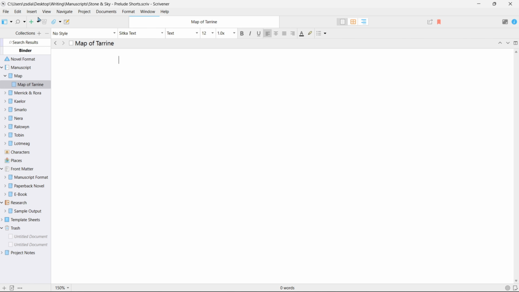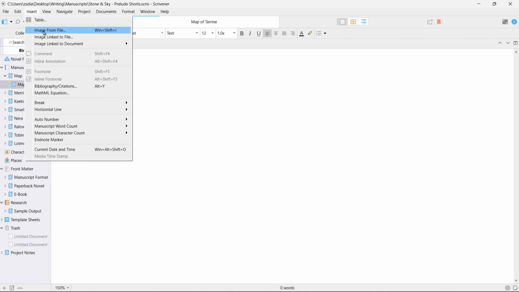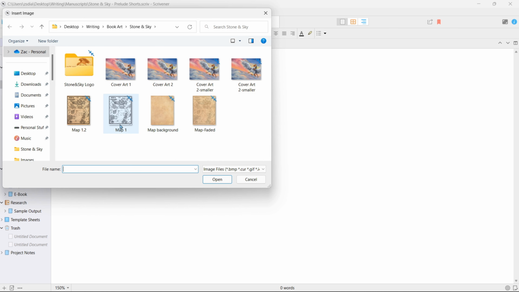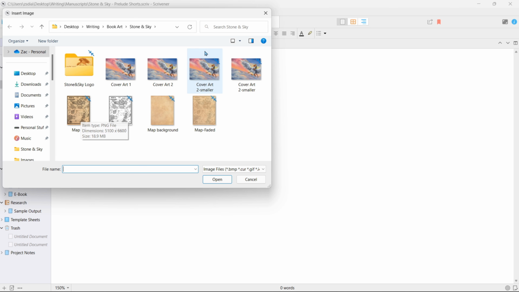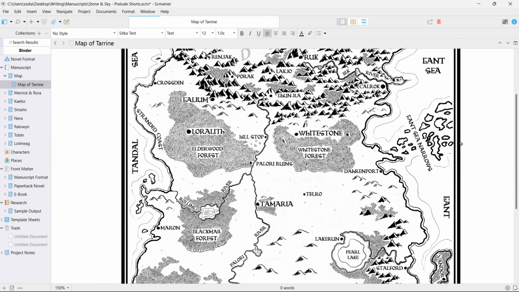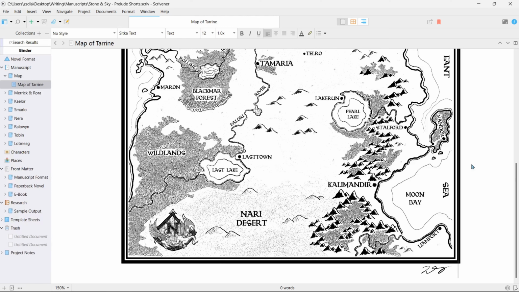And what we're going to do is we're going to go to insert at the top corner here and we're going to go image from file. Okay, so we're going to click on that, and right here I've got my image of my map. Now I could do this one with the background, but I don't really want to do that because I want it to print out really nicely on the paper with no background. I want it to look really nice in the ebook with no background. So I'm going to click the one with no background, bring that in here, and voila, our map is in here and it looks pretty awesome.